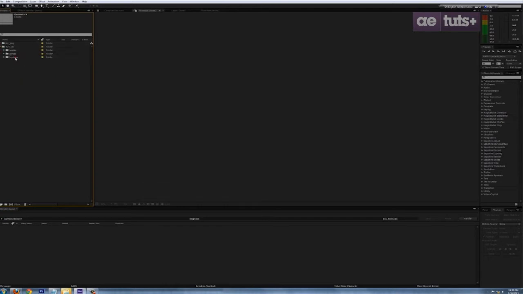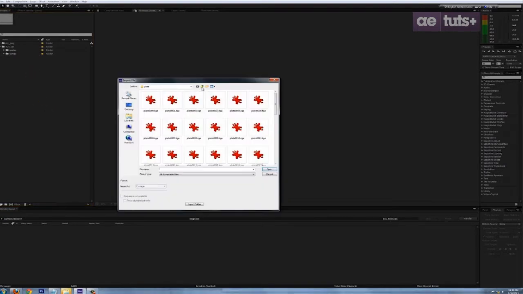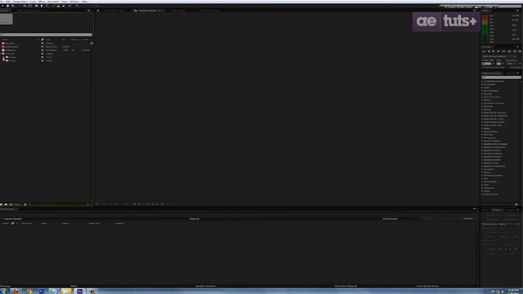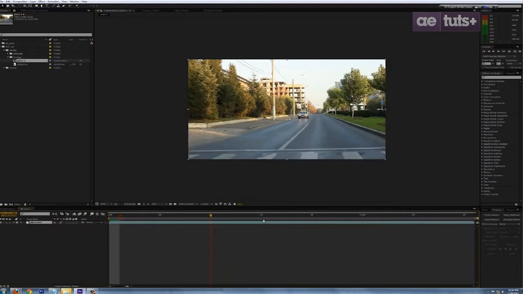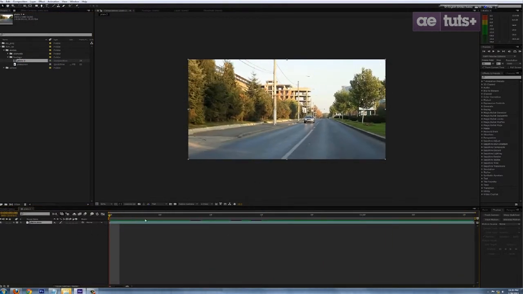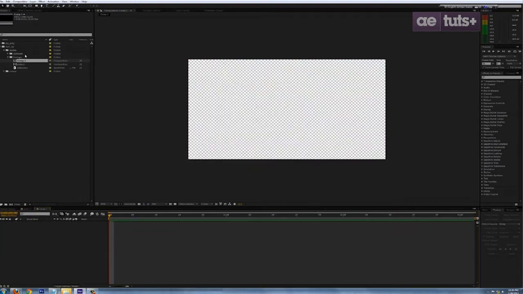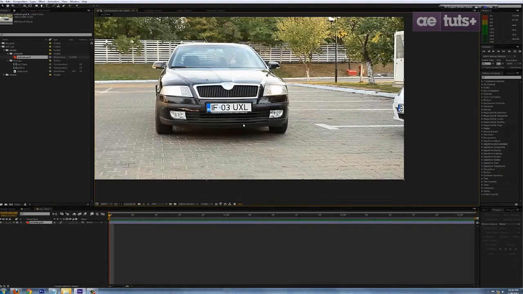and the Octavia model. Put it in the right folder. Okay, this is the plate. Make a new composition. That will be our car composition. Name it car transformation. Drag the Octavia and separate it from its background.